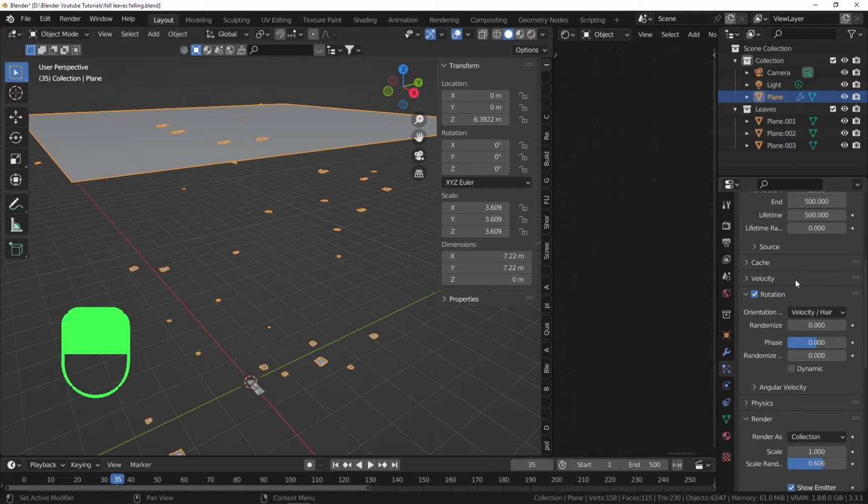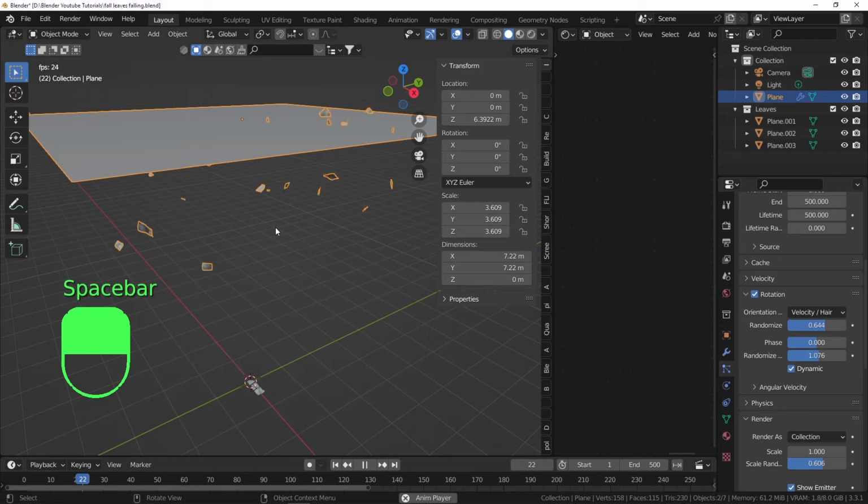So just check that. And we, of course, want to have some randomized rotation and also some randomized phase. So just set that at a value that you're comfortable with. It doesn't really matter that much, but the more you increase this, the more random your rotations will be. So I think something like this will be fine. And important, we have to select dynamic. Otherwise, our wind and our turbulence won't affect rotation of our leaves. And that's exactly what we want, to resemble that real life falling leaf, right? So check this little box and just play your animation a few times to see what happens.